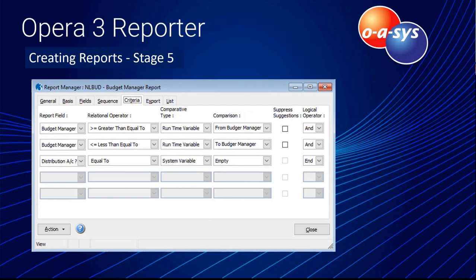The criteria tab, and the first thing you'll notice is there are 5 different areas for criteria. In the budget manager, in the reporting field first, again, you get to select the report field from the fields that you have selected before. That's the only ones that are available.